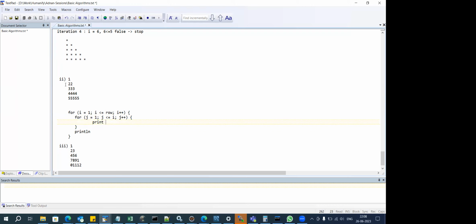In the previous pattern, we needed stars, so we were printing a star. Now we need to print numbers. What should I print? Should I print I, or J, or row? What should it be? Row. See, if I print row, as you tell me, let us see.